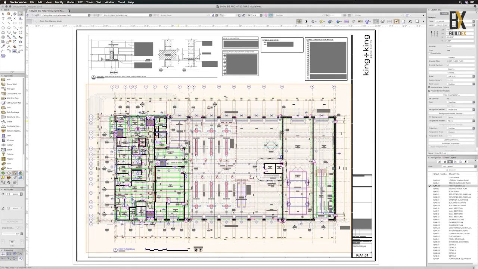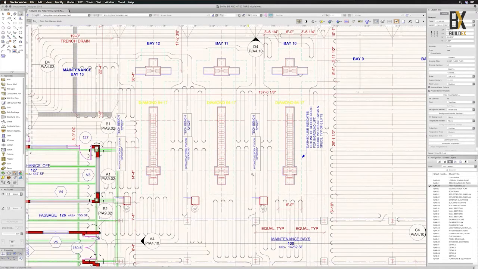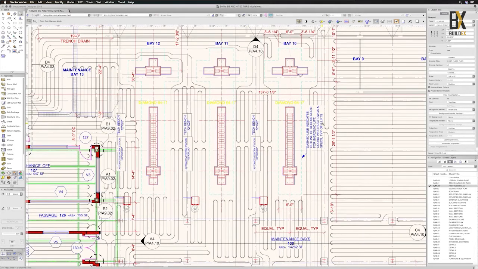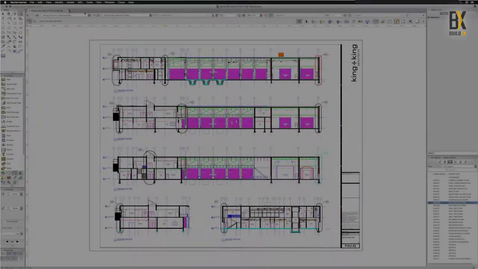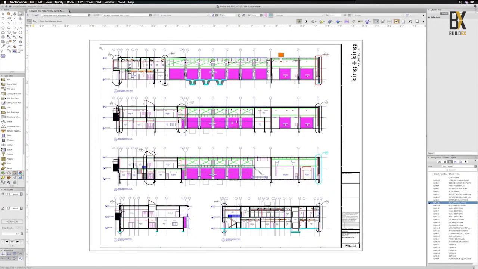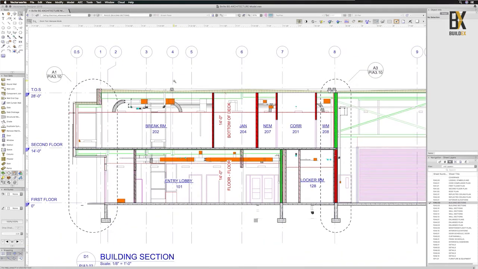So a huge advantage is the ability to visualize the problematic areas directly in the architectural model, as I showed you, and eliminate the duplication of work in a more 2D workflow. There was a lot of duplication of work.